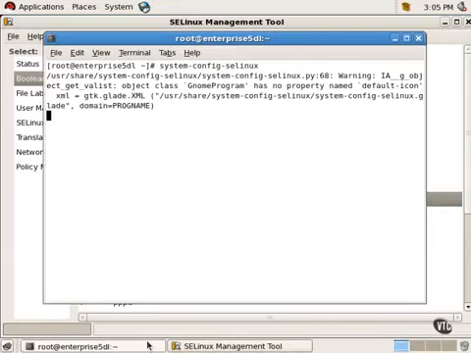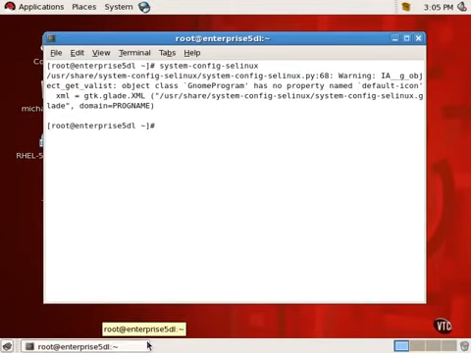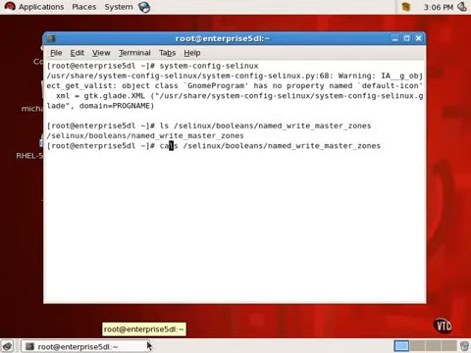Of course, it's a front end for the command line. The directive is in the selinux booleans directory. It's called named_write_master_zones. And as a Boolean file, the value is either 1 or 0. 1 for active, 0 for inactive.